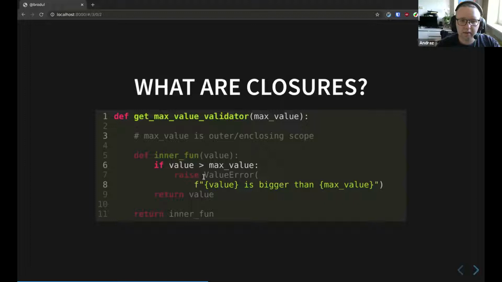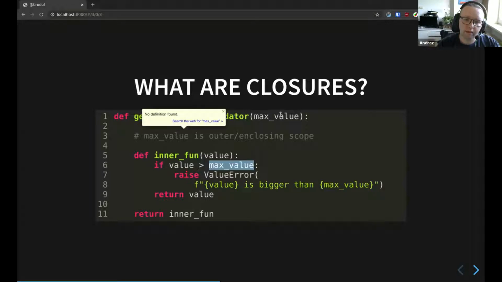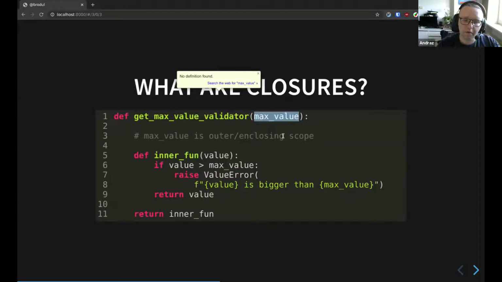And now the question is, when we return this inner function, what will the max value be? It turns out that what closure does, when this inner function is returned, is it will actually have the value that was passed in here. For example, we pass in a 42, and this max value gets configured. When this inner function is returned, this max value will be 42 from now on.